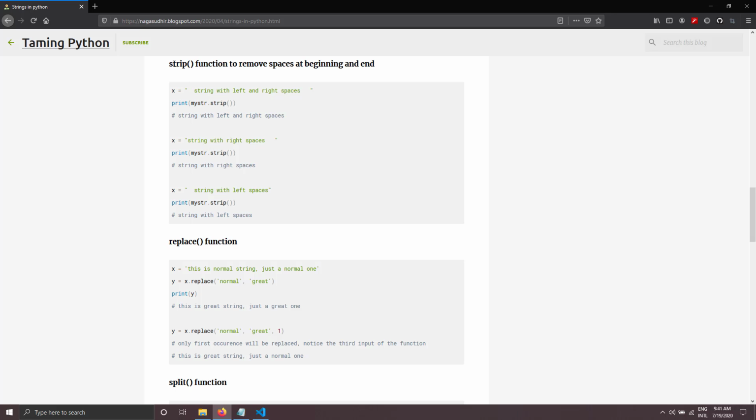One more very useful function is the strip function, which will remove spaces at the beginning and end of the string. So you can see the example here. I have kept some spaces at the beginning and the end, and if you call strip, it will be printed correctly. So let me demonstrate this in Visual Studio Code.